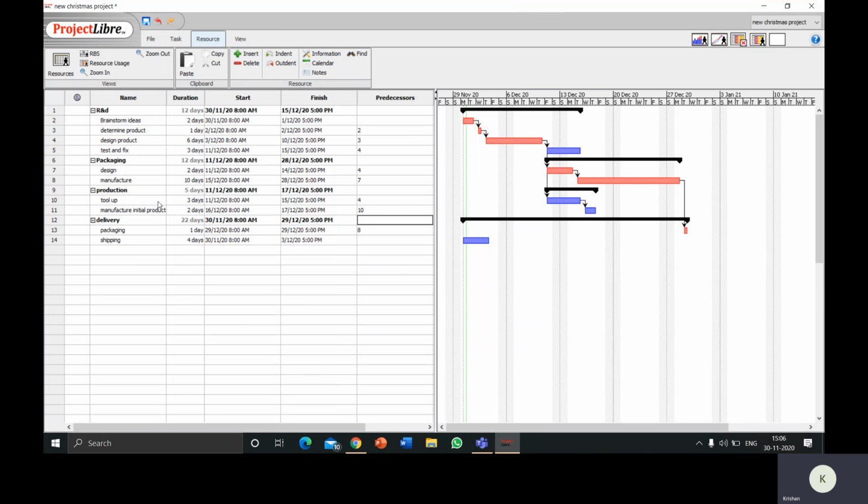I'm gonna do the same with the manufacturing initial product. Here it is, and I'm gonna drag it over here, and you can see the number here and the dependency too. So the packaging is dependent on the manufacturing of the packaging and the manufacturing of the initial product. At last, the shipping is dependent on the packaging. So I'm gonna shift the packaging from here to here. So here you can see the dependency.